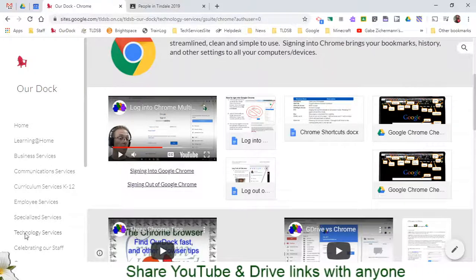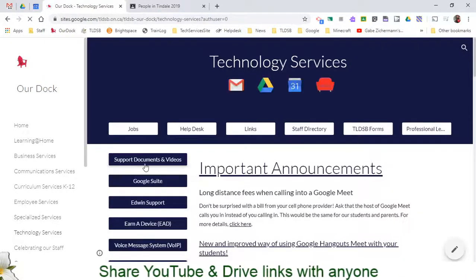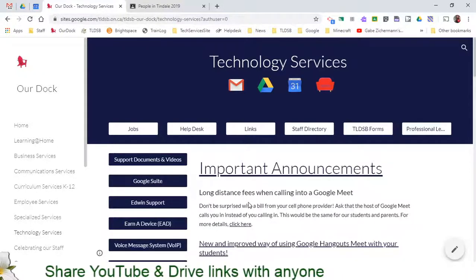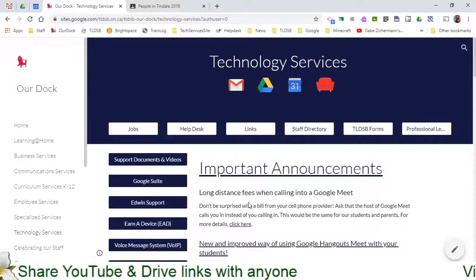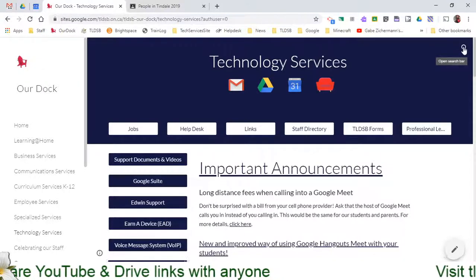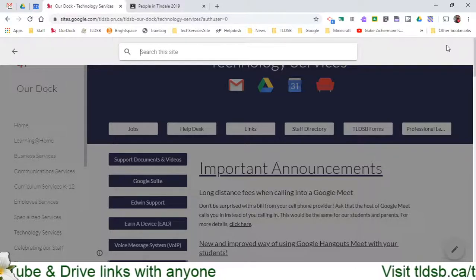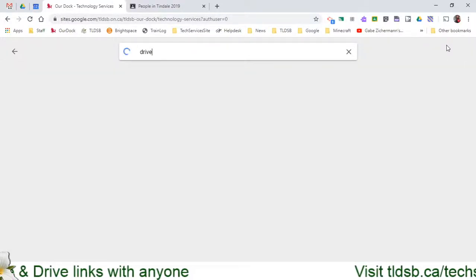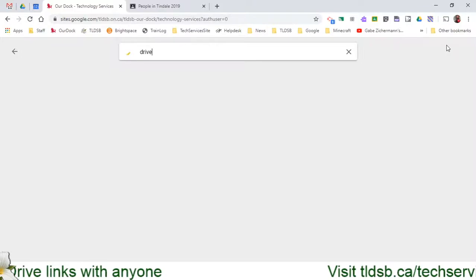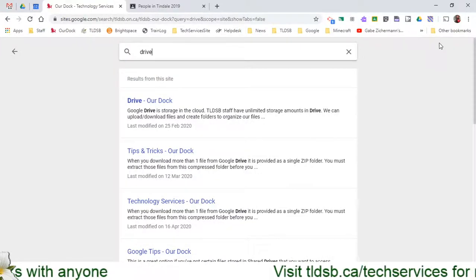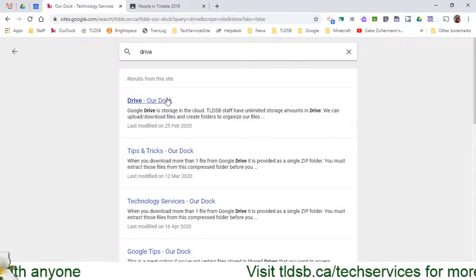You've always got one click on technology services. The second click will be one of these two buttons, and the third is whatever product you're looking for. And when in doubt, you can search stuff on OurDock. There is, of course, a little search option up here. So if I just knew, hey man, I need to know something about Drive, I'm going to look up Google Drive that way, just by typing in the name of what we're looking for. Since all those pages are named after the actual program itself, I can click on that one.